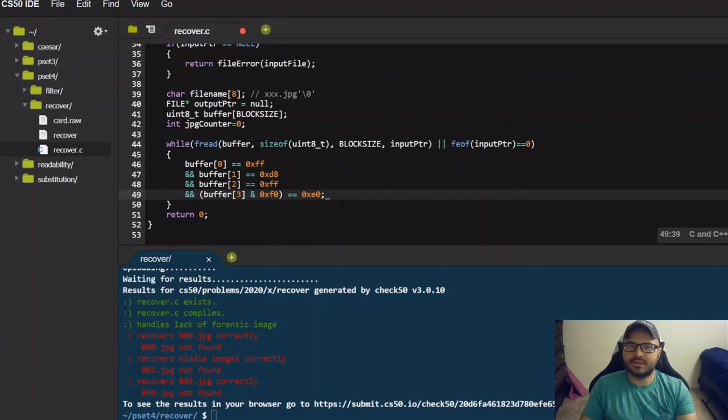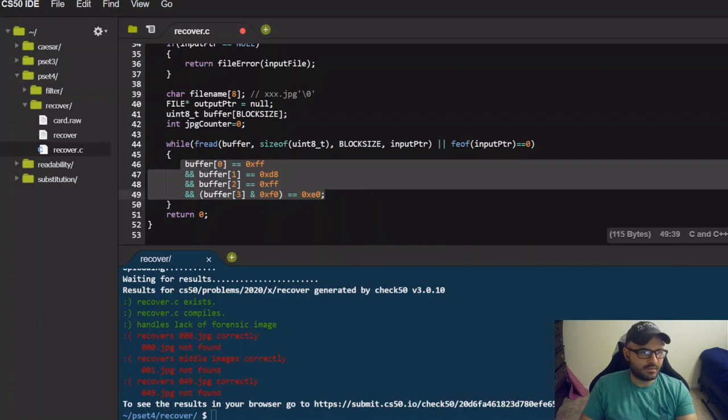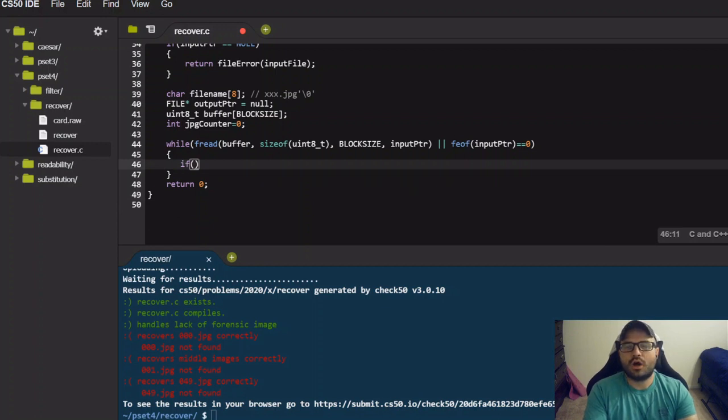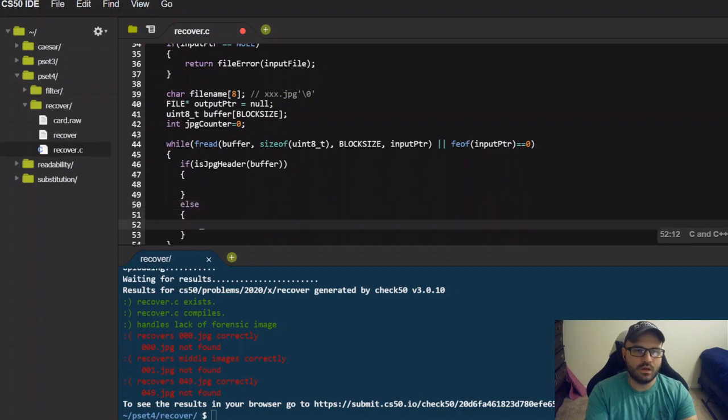I'm going to go ahead and put this into a function as opposed to just running this every time. We kind of talked about it earlier, so coding by intent, I'm going to code out what I want to do and then go in and incorporate it. So I'm going to say if I'm on a header, so if is JPEG header, I want to make sure I spell JPEG right in all of them. So if JPEG header, that'll be the buffer, I want to go into the statement. Else, I just want to keep reading.